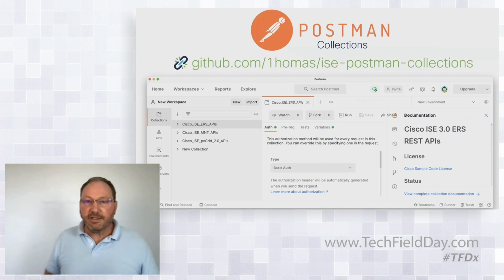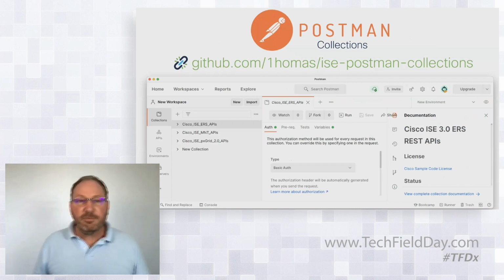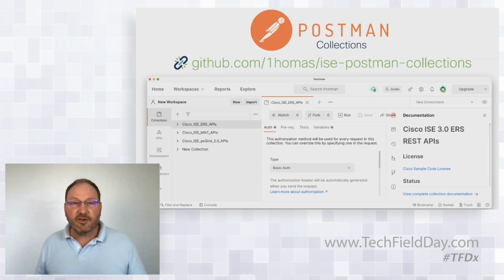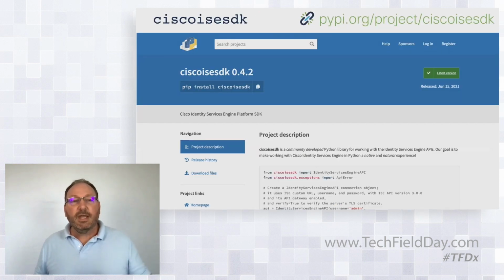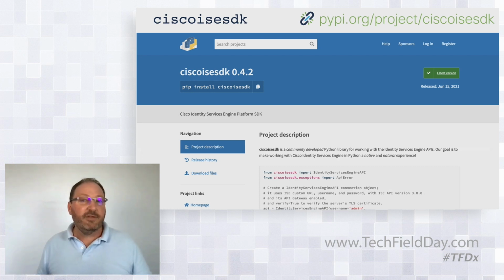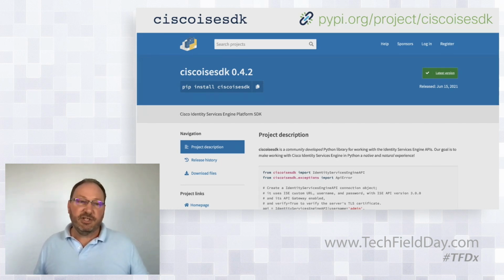So speaking of Postman, if you did want to go ahead and play with some of these APIs, I have a series of collections for these different APIs that I've posted for you all in my GitHub repository, so you can go play with those. And if you want to do some scripting in Python, we have our cisco.ise SDK available for you in the PyPI repository. You can go check it out there and simply run pip install cisco.ise SDK, and it'll be installed onto your local computer.